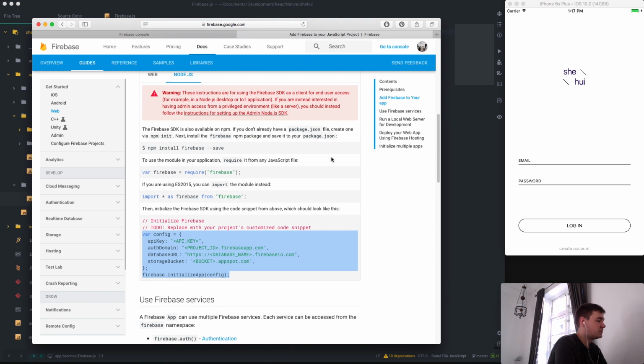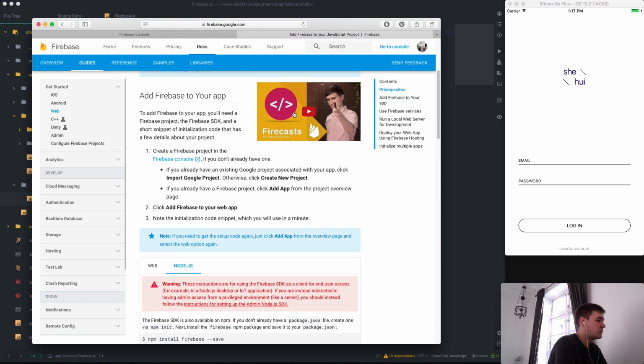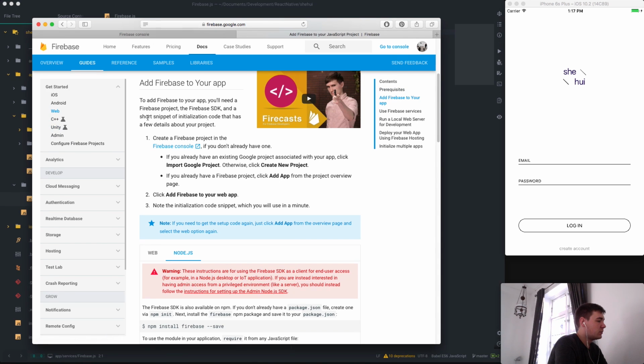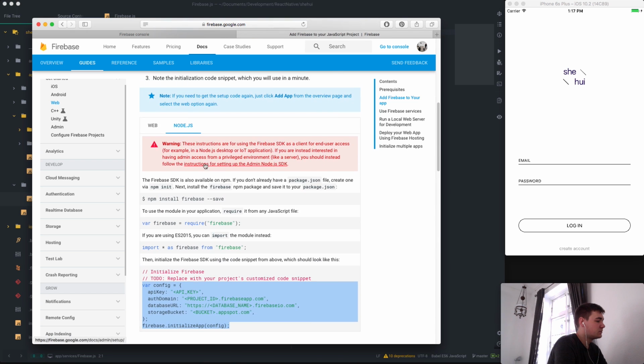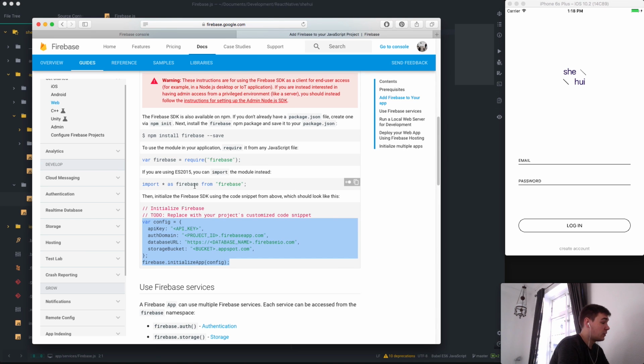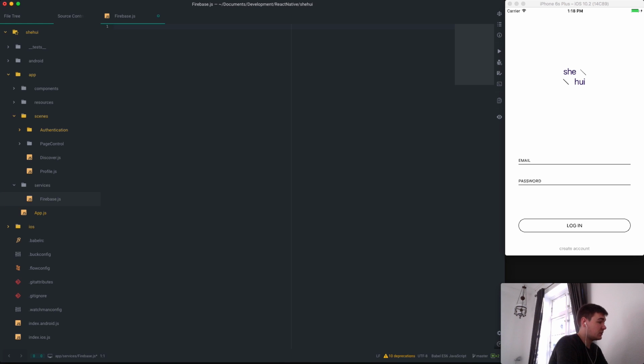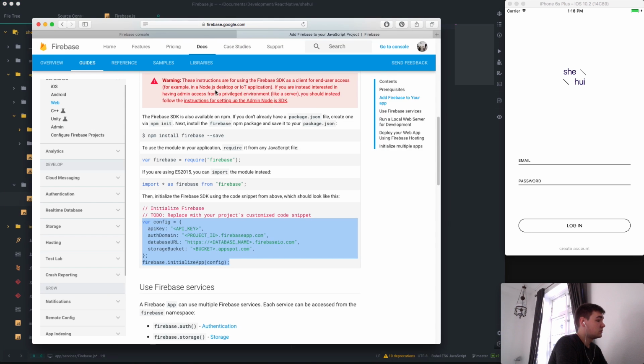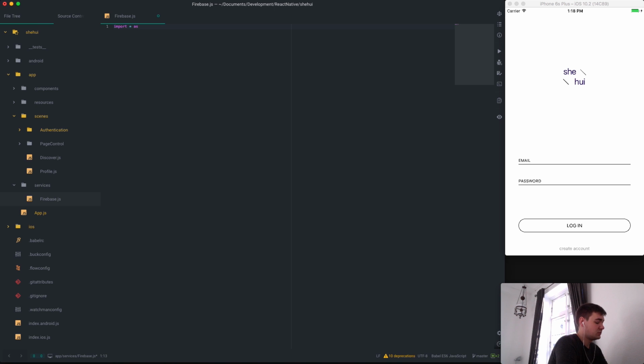I found the Firebase documentation. You can click here, go to it. You choose web, because we're developing for iOS and Android, but we're using JavaScript, so therefore we use the web access point. So we gotta import it first. Import star from Firebase.